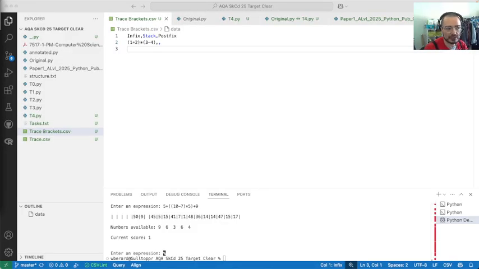Hey, I'm doing a separate one-off video to explain a bit how we convert from infix, the user input, to RPN. This is within the context of AQA Target Clear, but that applies across the board. Let me just get myself a browser window.